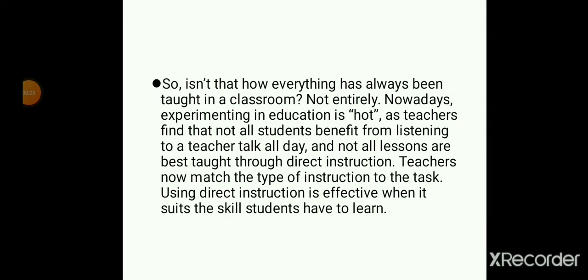So, isn't that how everything has always been taught in a classroom? Not entirely. Nowadays, experimenting in education is hot, as teachers find that not all students benefit from listening to a teacher talk all day. Not all lessons are best taught through direct instruction. Teachers now match the type of instruction to the task. Using direct instruction is effective when it suits the skills students have to learn.